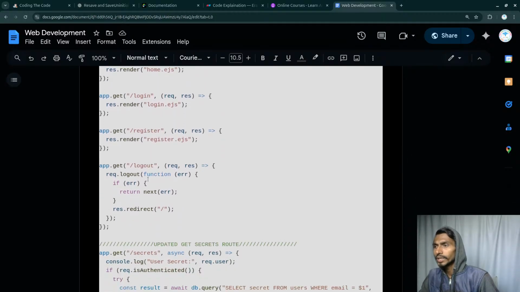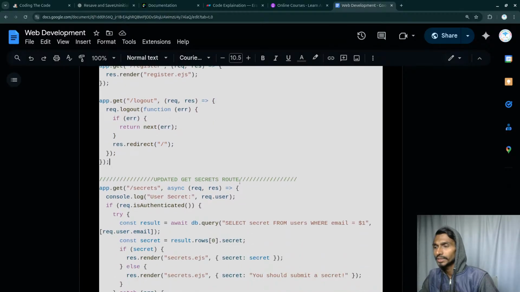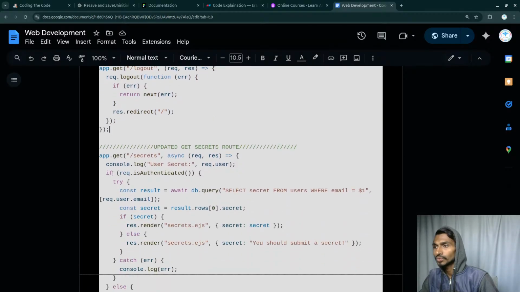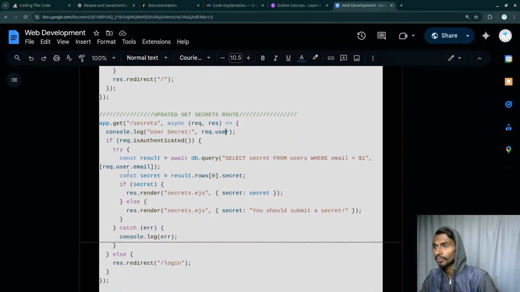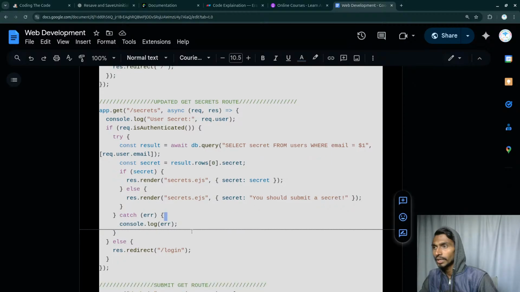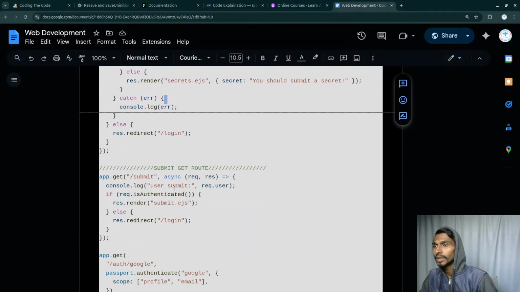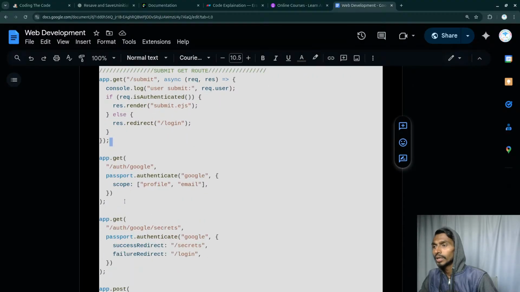Okay, by the way, over here in the logout, I'm just simply calling this. Everything else is getting done automatically. Updated get secrets route. Whenever it comes to secrets, I will check whether the user is authenticated or not. I will get the user information over there, and if the user is actually authenticated, I will get everything. By the way, nothing is changed over here. Submit get route will simply give me the submit form. Okay, this is not a problem. Request dot isAuthenticated should be there. This is something extra that is happening over here.